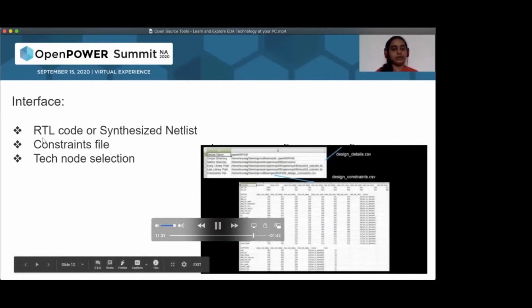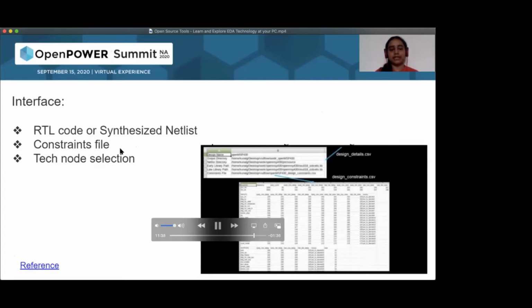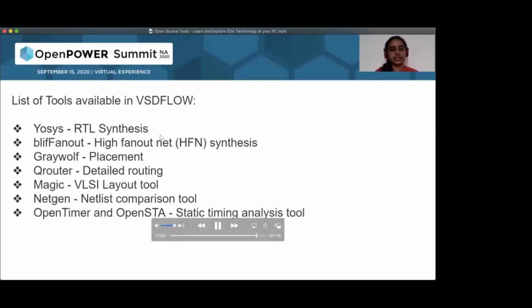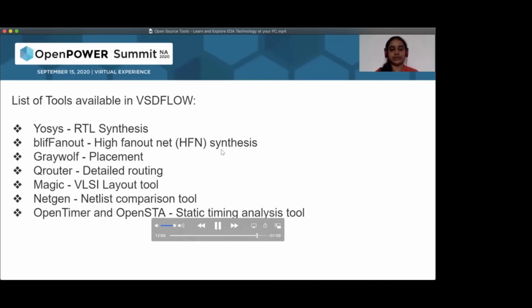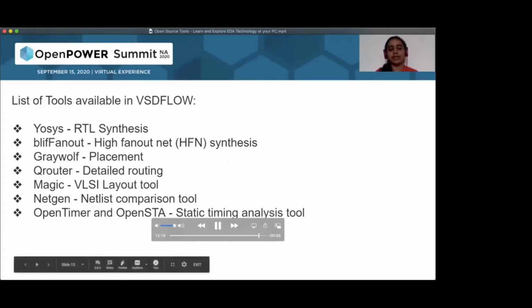The input to this flow is RTL code or the synthesized netlist, and they have to give the constraint file as input. Then we select the technology node, and all this can be done with simple file formats. The constraint file can be given as a .csv file. And these are the tools being used in the toolchain: Yosys for synthesis, abc for high fan out synthesis, and Graywolf for placement, QRouter for detailed routing, Magic for the layout, and Netgen for netlist comparison, and OpenTimer and OpenSTA for static timing analysis.